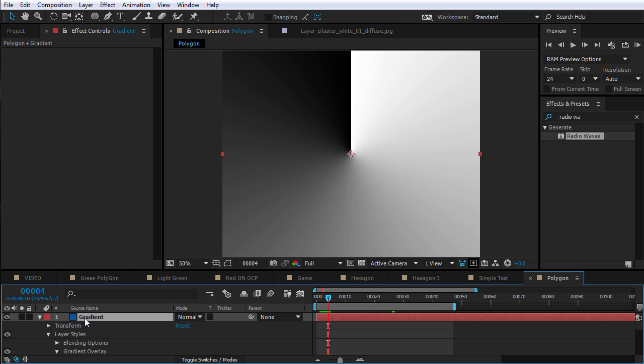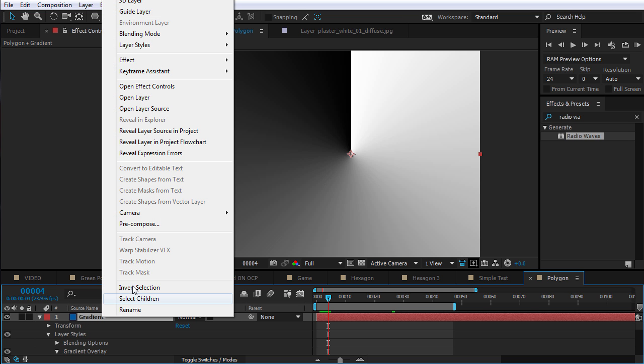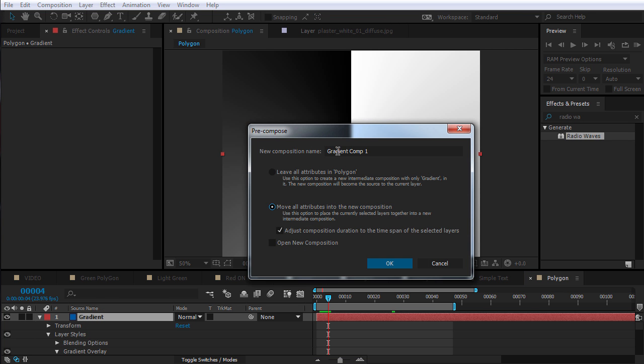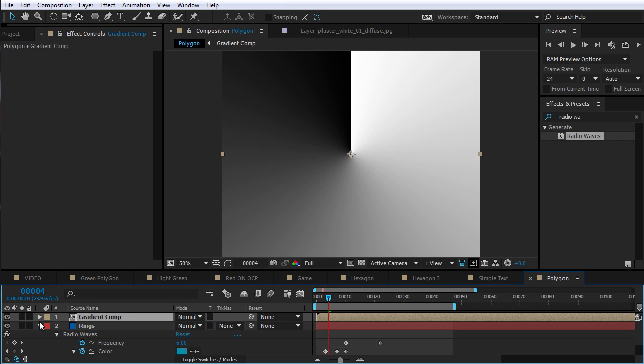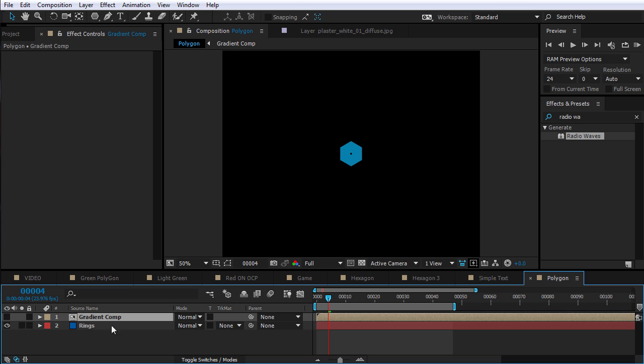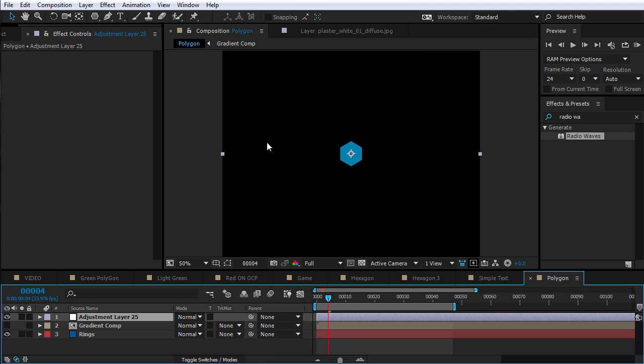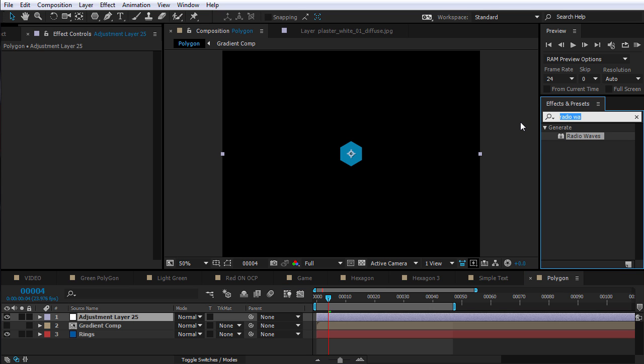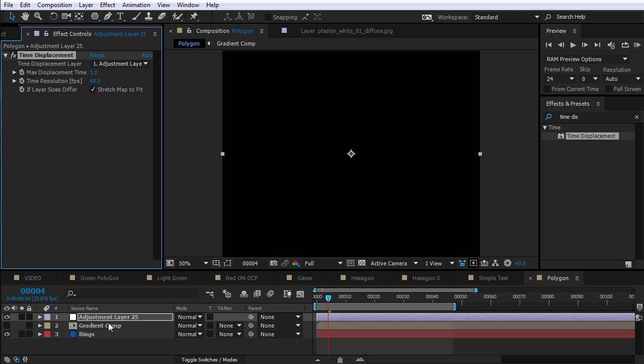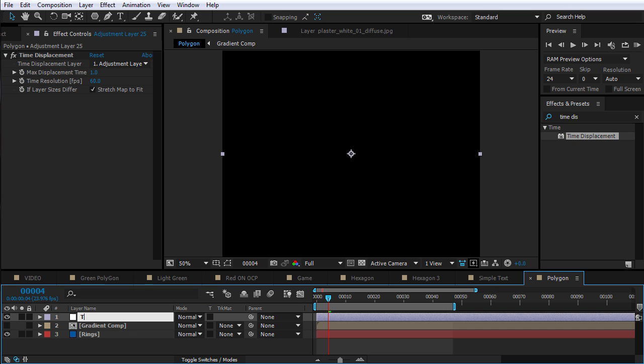Now, what I want to do is pre-compose our gradient. So I'll right click, choose pre-compose, move all attributes, and call this gradient comp and hit OK. Then I'm just going to turn the eyeball switch off. And then I'll come up here, create a new adjustment layer. And then we'll come over here and we're going to be using a really cool effect called time displacement. And so we'll drop this onto our adjustment layer and we'll hit return and we'll call this time displace.